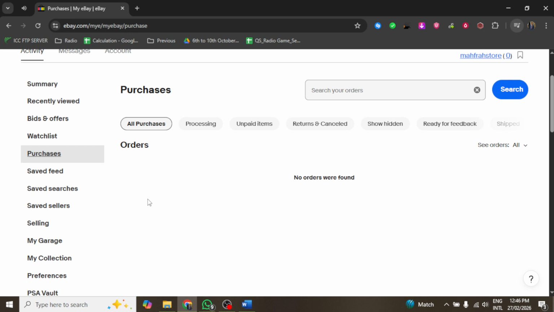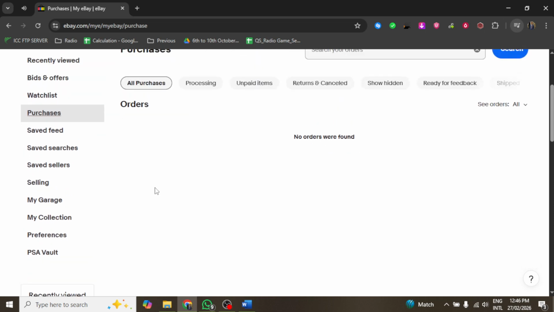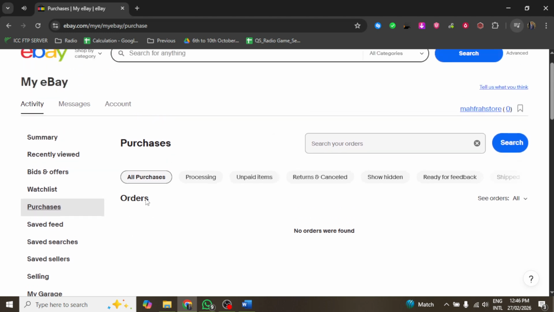After accessing the account settings, locate the section specifically for addresses. This area displays all the addresses you have saved within your eBay account. It is essential to manage these addresses to ensure proper shipping and billing information. Click on the addresses option to proceed with updating your address.